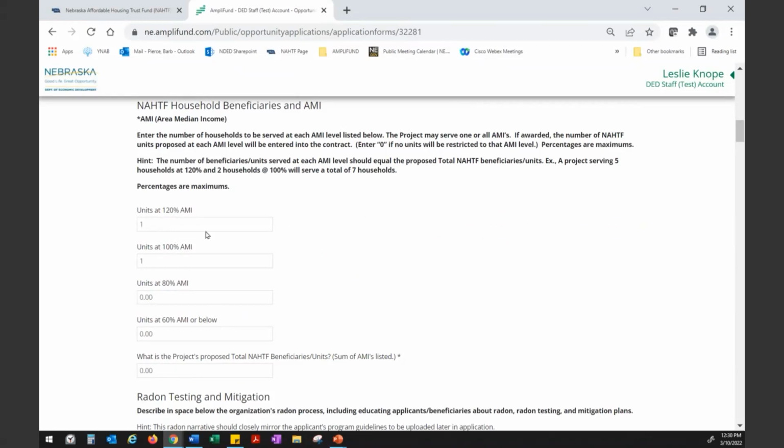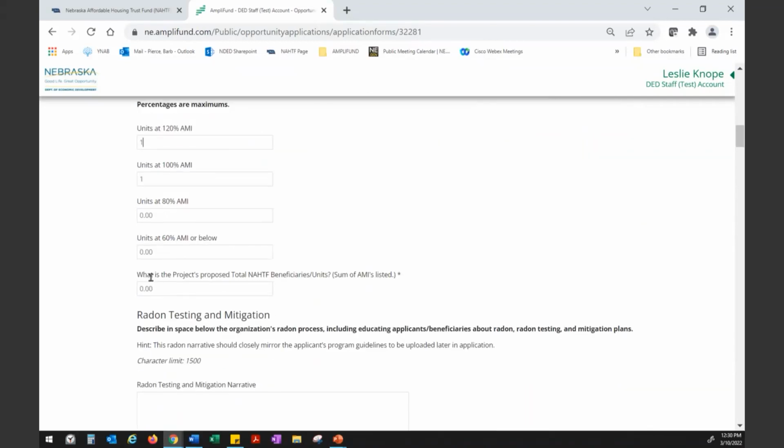the contract number for your goal of beneficiaries that you are reaching. So be sure you choose that which you are satisfied that you can attain and that you want to be considered for this application, and it will then transfer over to a contract if awarded. So what is the total proposed trust fund beneficiaries? So you're summing them all together. So the number 2, 1, 2 goes here.